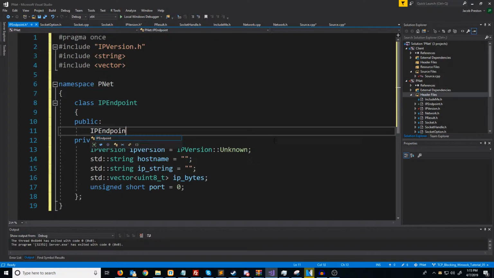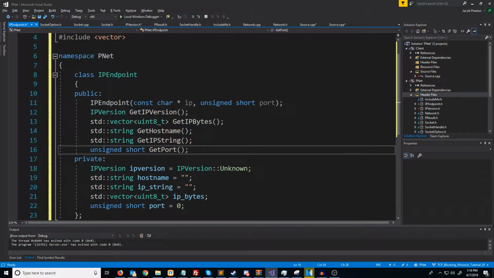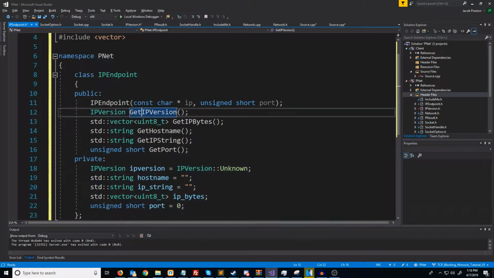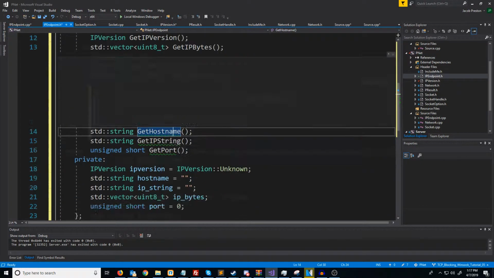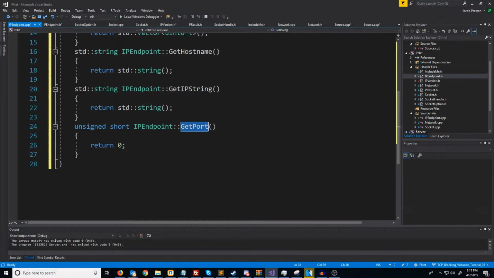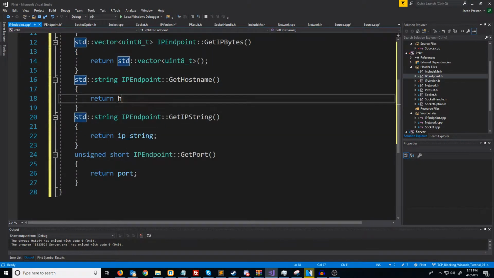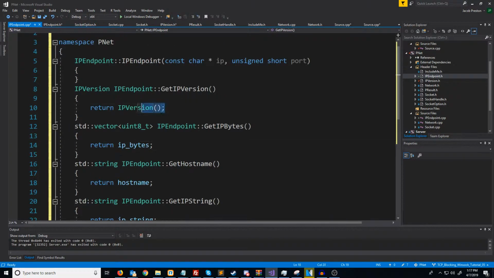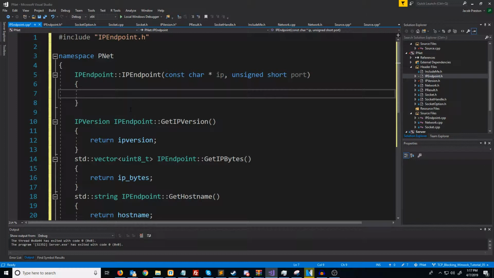Now for the constructor, we're going to take in a string for the IP, and then we are going to take in the port. We are also going to have just basic getter functions for our private members. Let's go ahead and first generate those, since those will be pretty straightforward. These are just going to be returning our private members. So now let's take a look at our constructor, which is where all the magic's going to happen.